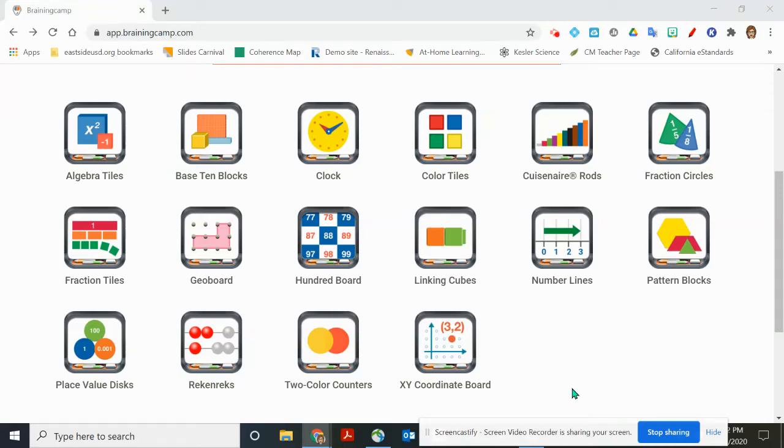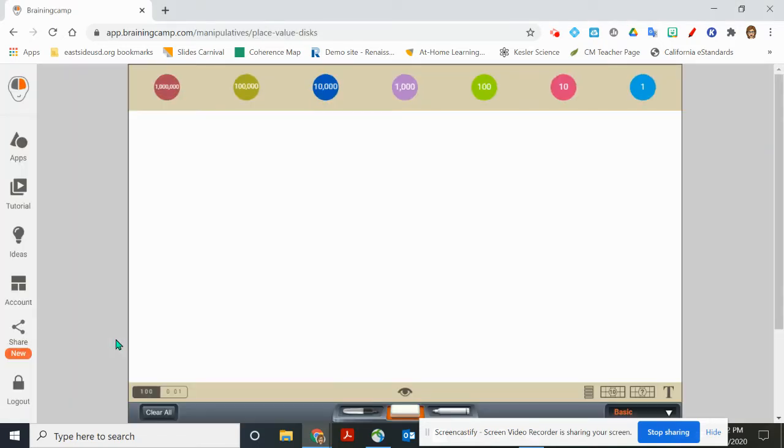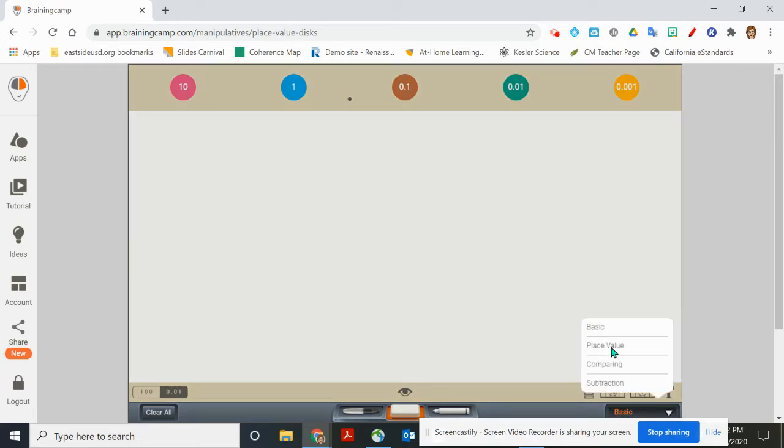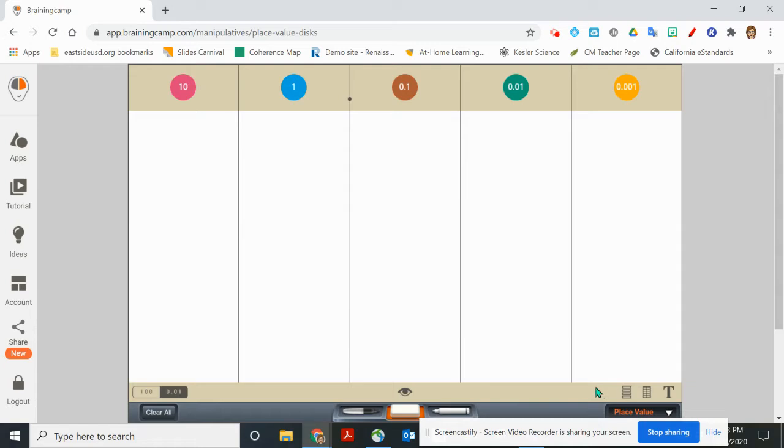In this video, we will model addition and subtraction of decimals using virtual manipulatives, in this case, place value disks. Let's click on that application. Right now it's displayed with whole numbers, but we do want to add and subtract decimals. So at the bottom left, we'll click on the decimal marker. At the bottom right, we will change to a place value mat for easier visibility.